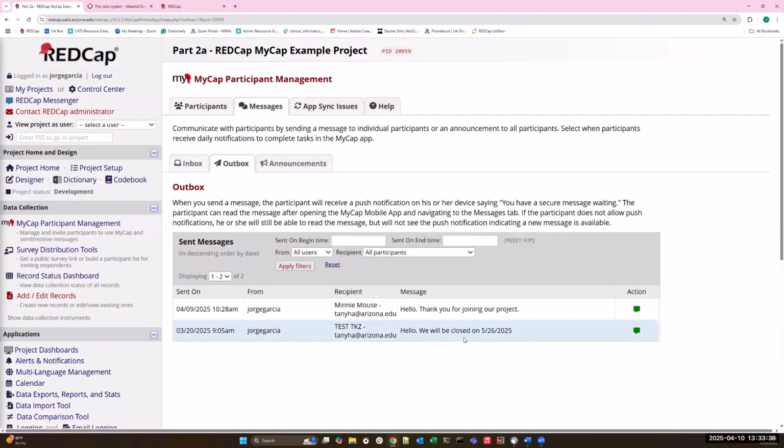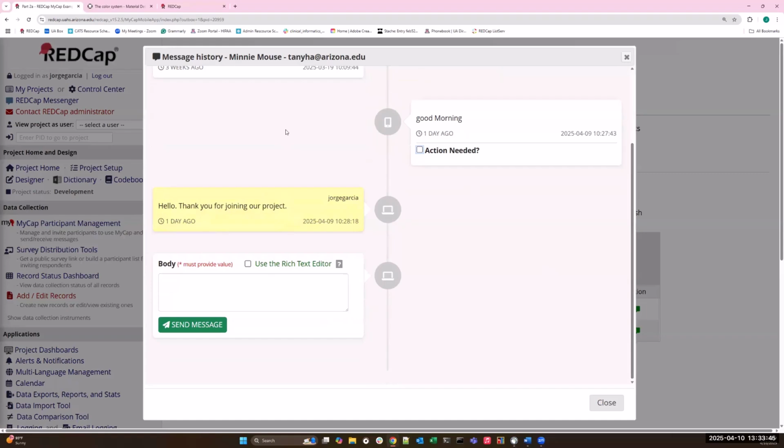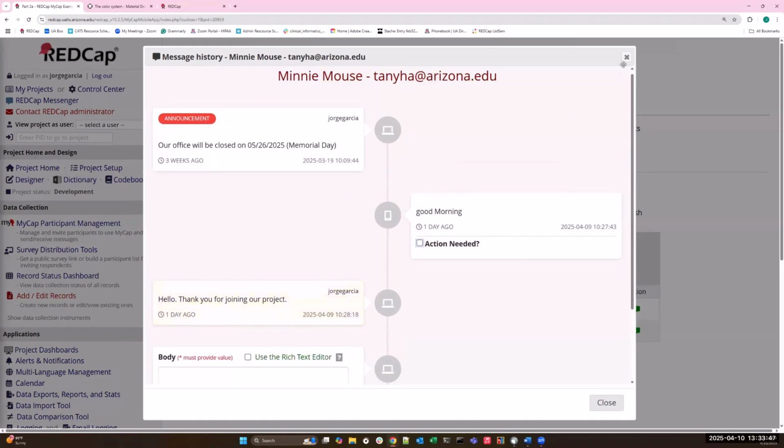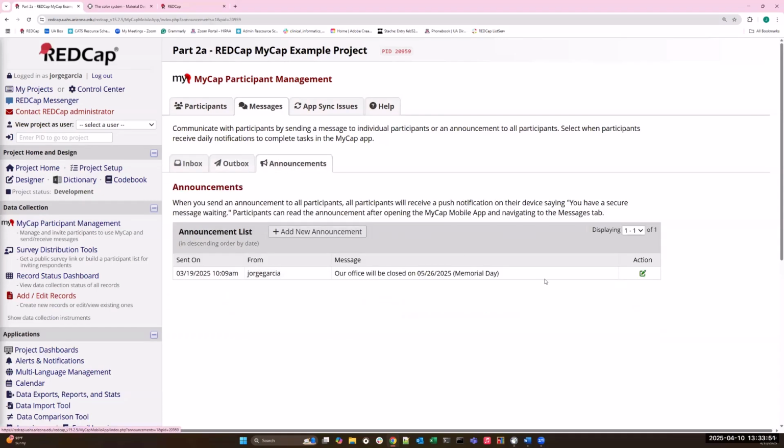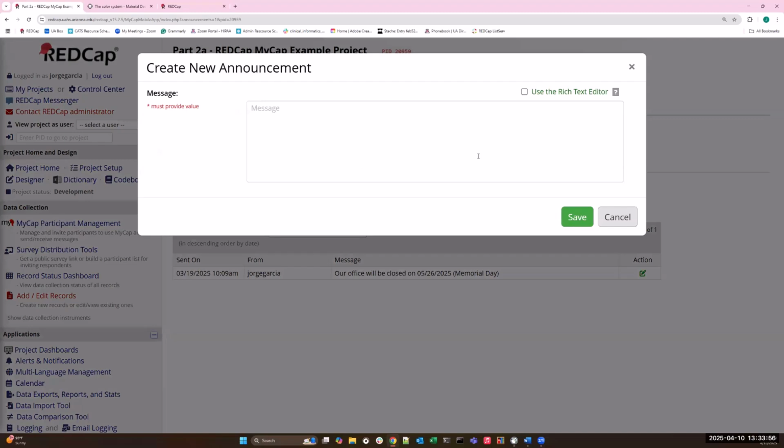Next up, we have our outbox. This is going to show anything that we have sent out as far as messaging, announcements, or anything. So if we click on actions, the same thing would apply. You would be able to see that history throughout your outgoing box. And announcements, this is something I think is really neat. With your announcement, you can just generate it here. A good example is, you see, we just notified our participants we're going to be closed next month for Memorial Day. But let's say you are making changes to your project, you push those changes, and you want your participants to be aware of that.